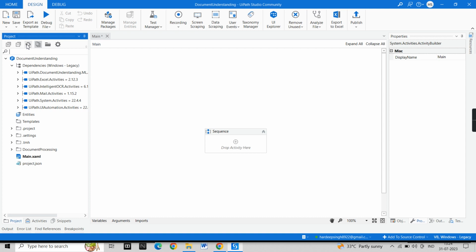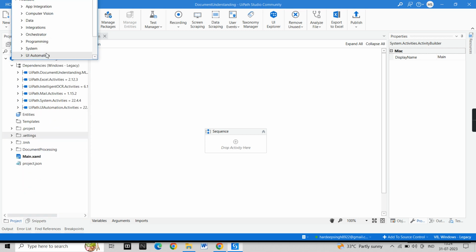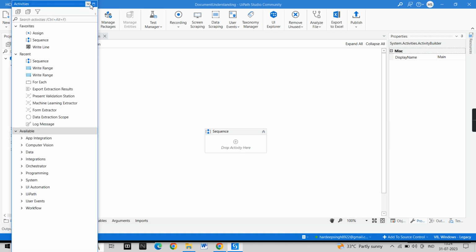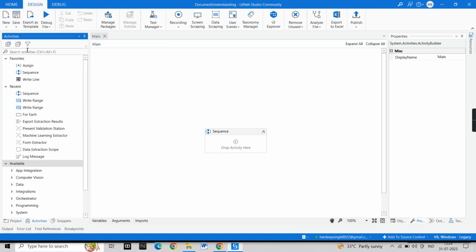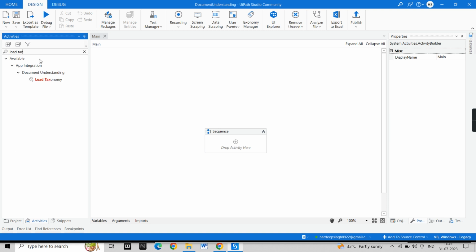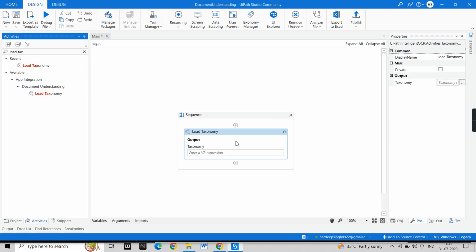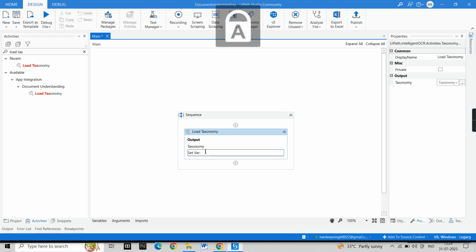After these two things are done, you can close this and go back to Studio, back to your project. When you do this, you can see the document processing here. You need not do anything with this, it is just that it will be created. Now our taxonomy is there. We need to load the taxonomy first. So for loading the taxonomy we will use load taxonomy. We can create a variable here, taxonomy.